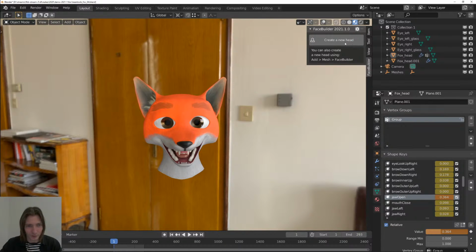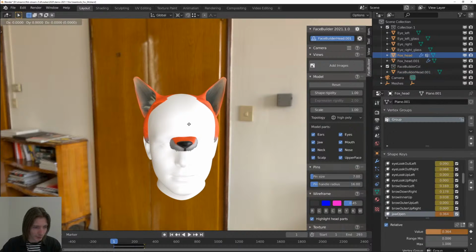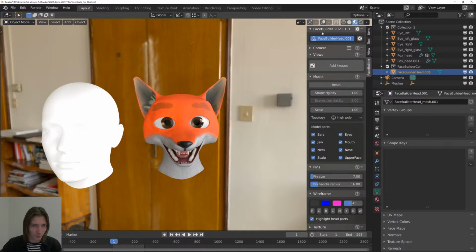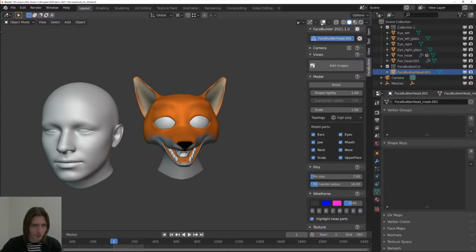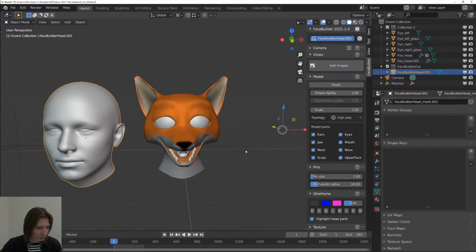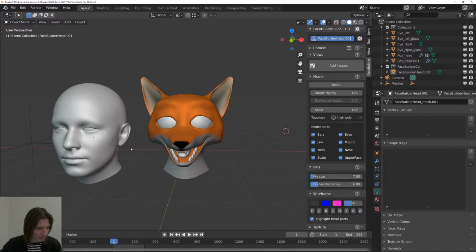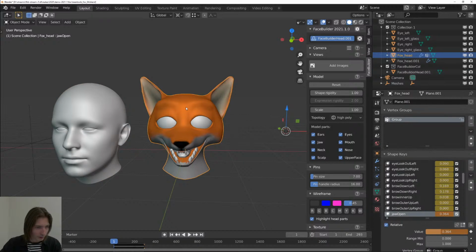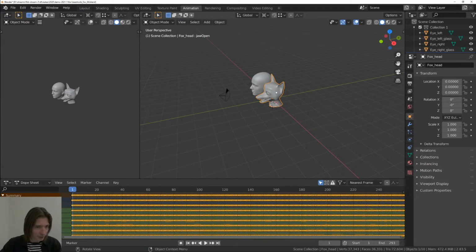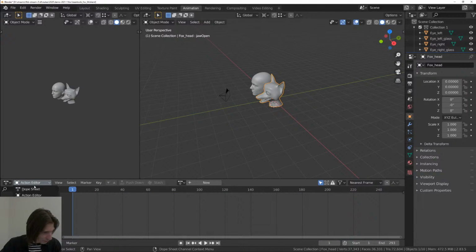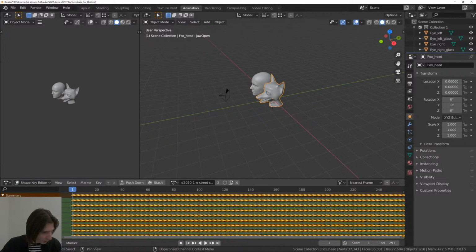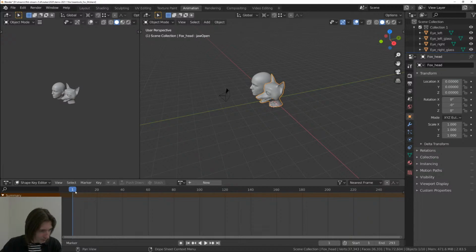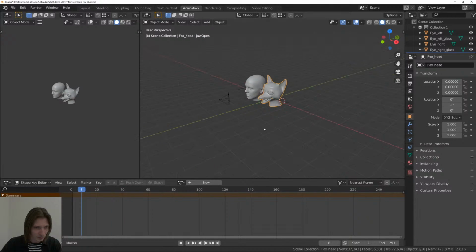Yeah, okay, there's no FaceBuilder. Let's create a FaceBuilder, and nope, not this. Let's put it here, and let's switch on everything. So we have these heads here, and we have the FaceBuilder head here. Let's go to the animation tab and see what we have here, not the action editor, the shape key editor, and let's remove all the keys. As you can see, the face isn't moving.